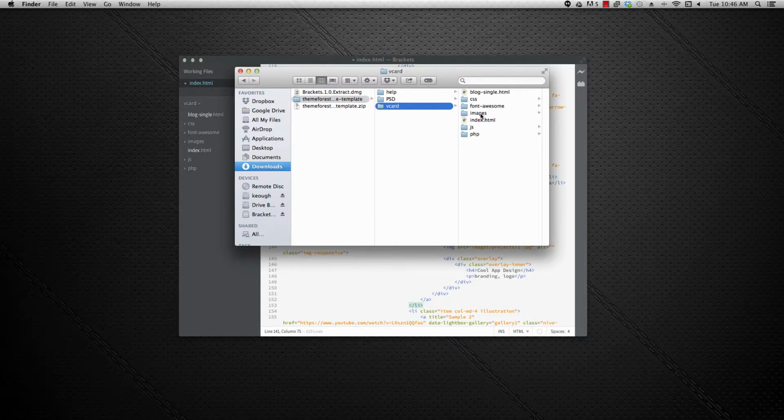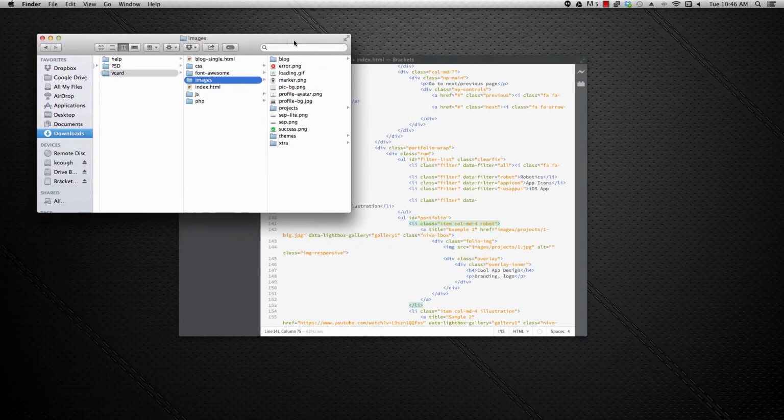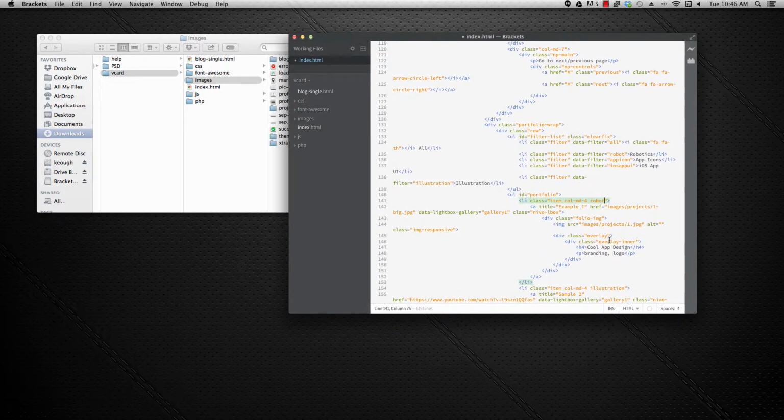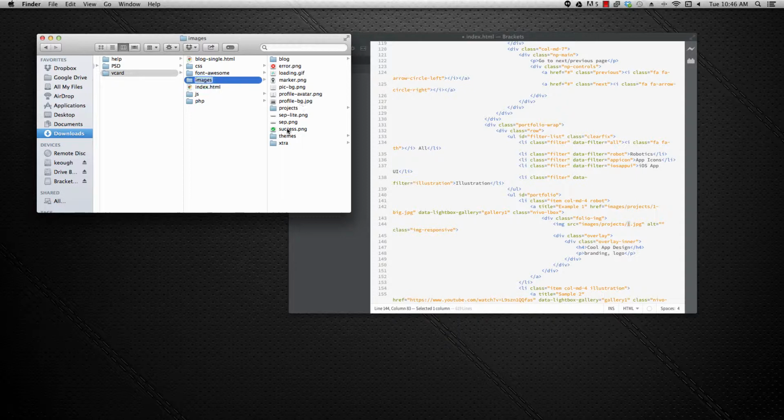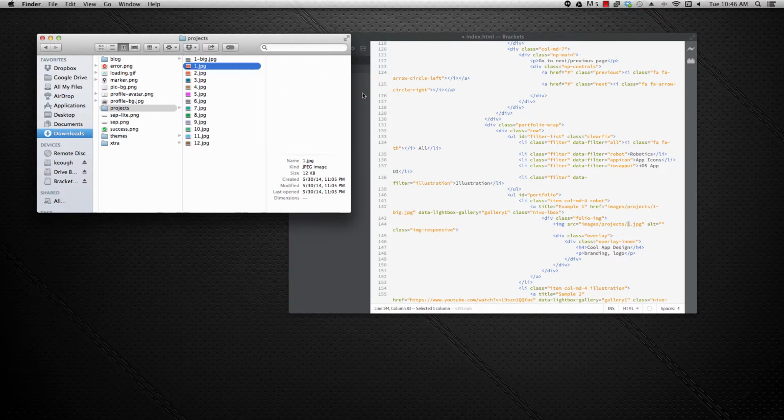You'll notice in the theme there is an images folder. That images folder is referenced right here as well. So I have images, projects, 1.jpg. So if I go to images, projects, 1.jpg, I can see the image being displayed. So obviously I'm going to want to add my own images.